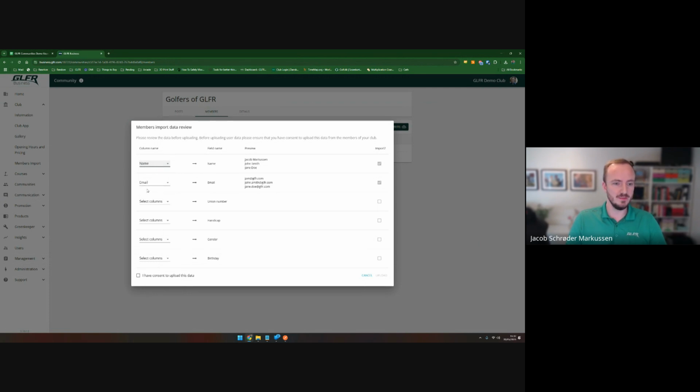Same thing goes for email. And as I mentioned, I made a small misspelling of handicap inside the Excel file, so it doesn't automatically find handicap because I missed the I. So I have to click down here and select handicap as I made the mistake. Click there, and now you can see that it finds the first 3 handicaps of the file, and it's all good. It automatically sets the check mark over here that it wants to import this line as well.